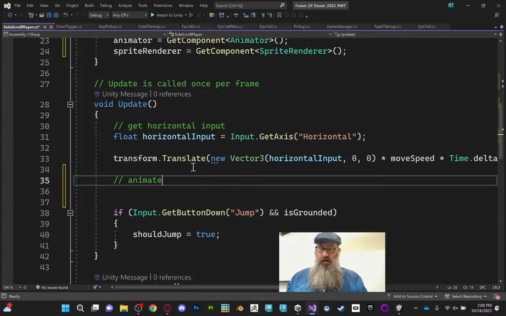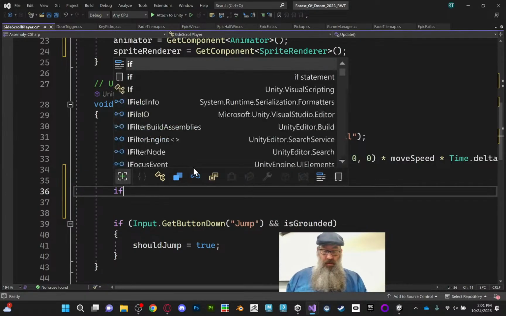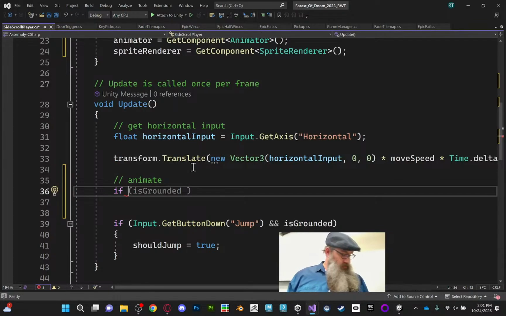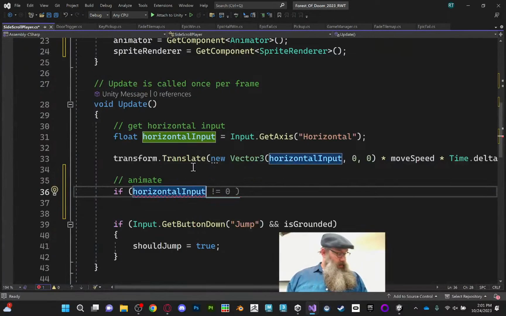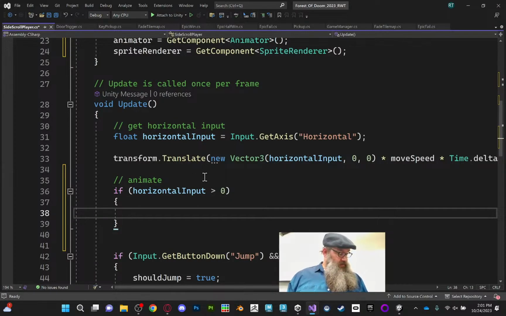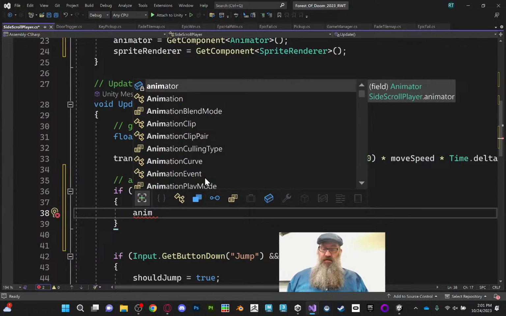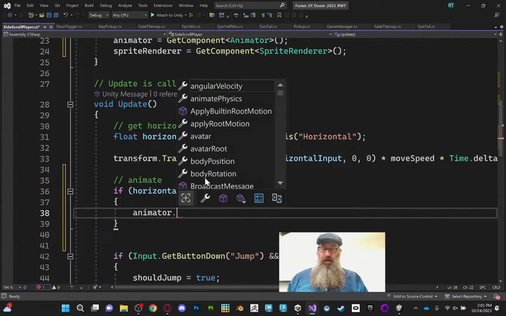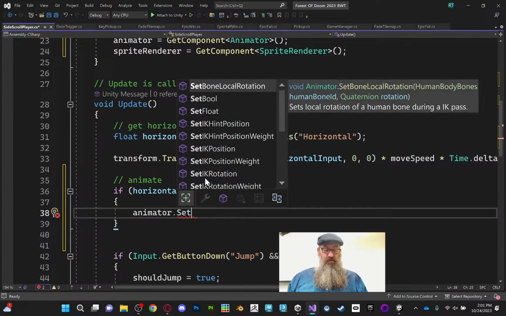So call my animate stuff. If I'm getting horizontal input and it is greater than 0, then I want to animate. Go. So I'm going to call my animator, and I'm just going to set that Boolean that we just set up.